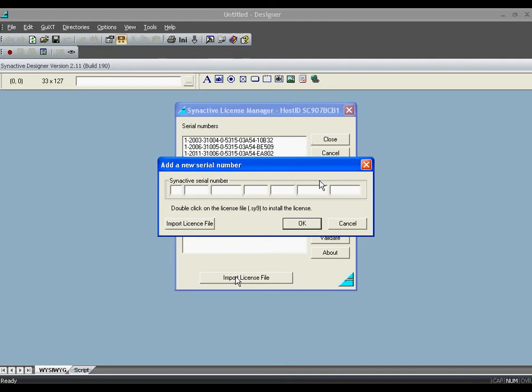Once we receive your request, we'll generate a license key that will be sent back to you. You will bring up the designer, go to the Tools, License Manager, and then add the license key for your designer. When you click on Add, you're going to see this particular pop-up where you can add the new license key or import the license key that we sent.